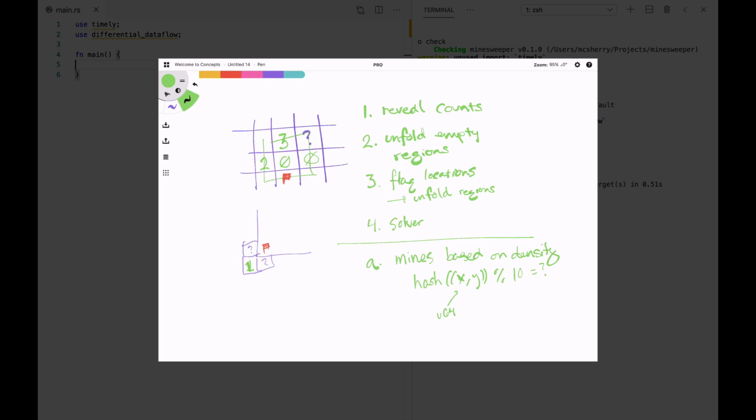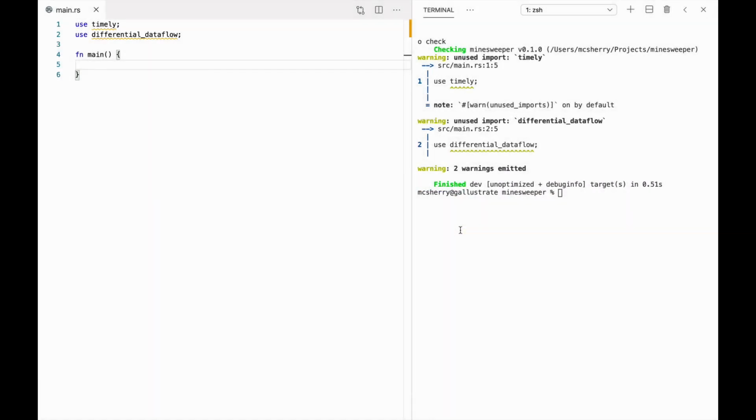So that's the plan. Sort of leave these notes over here, but I was going to look over at my laptop now and get typing.